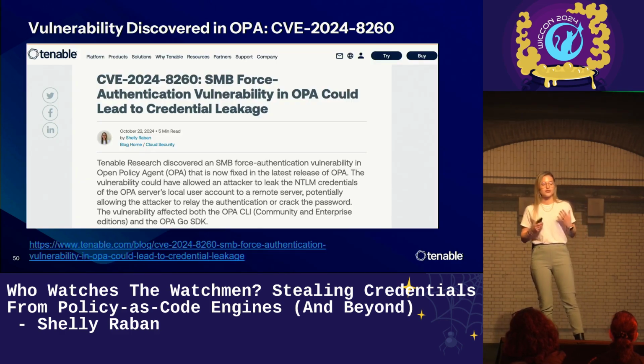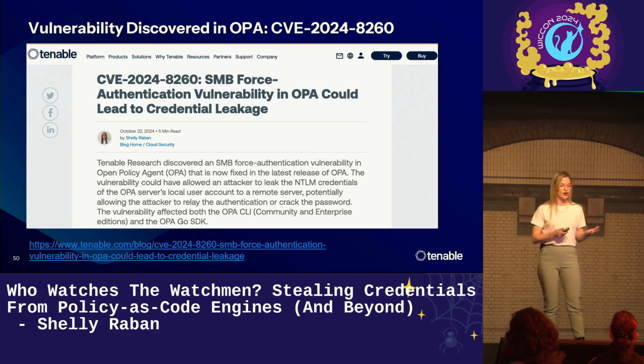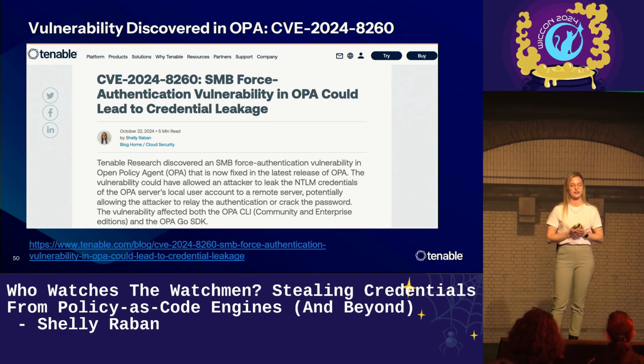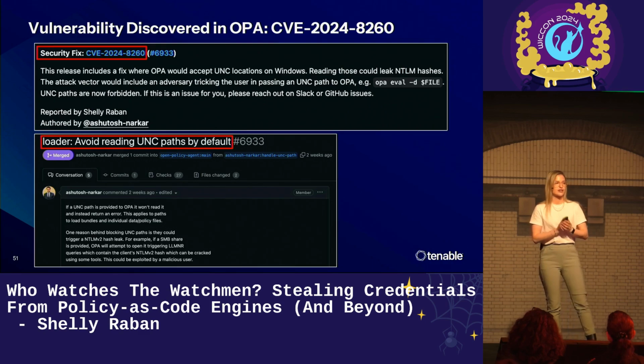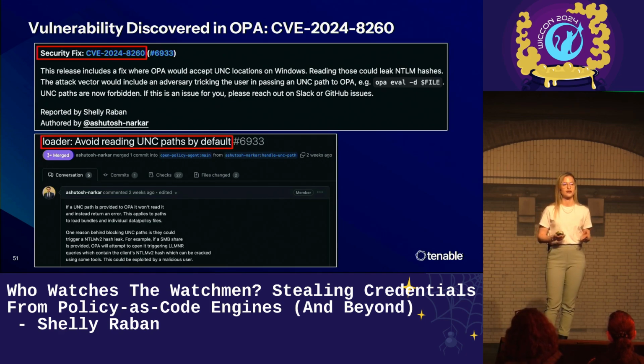For anyone who wants to dive into the details, we now have a blog post up with all the details in depth. I want to give a huge shout out to Styra, the maintainers of OPA, who were super cooperative in working on this. And within a few weeks of my initial report, they published the fix, and it is now available in the new release of OPA.